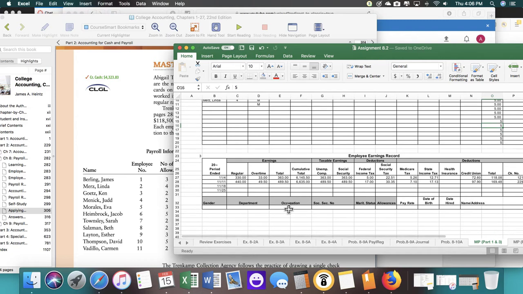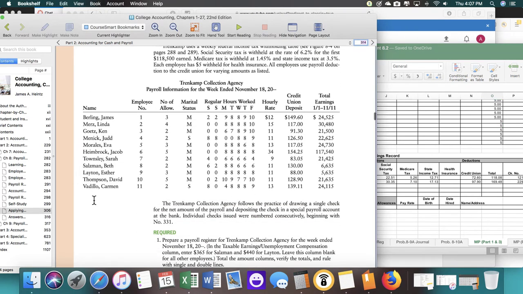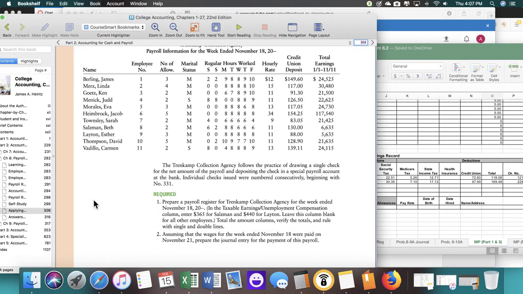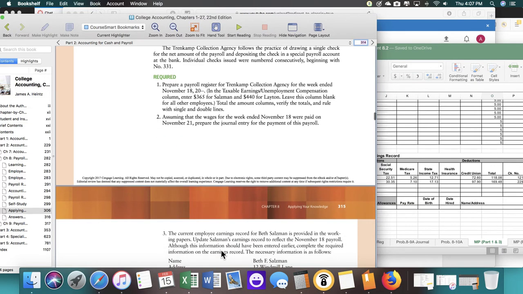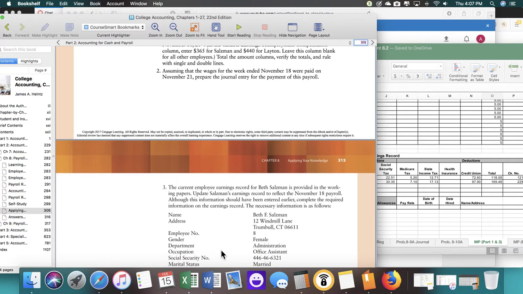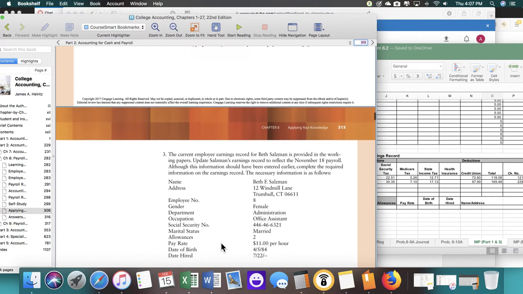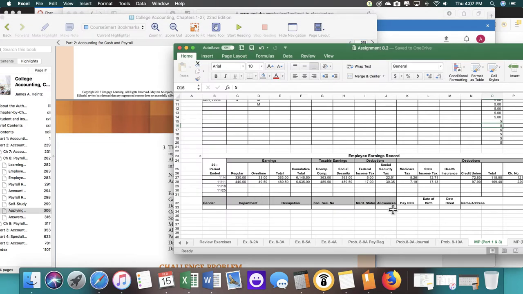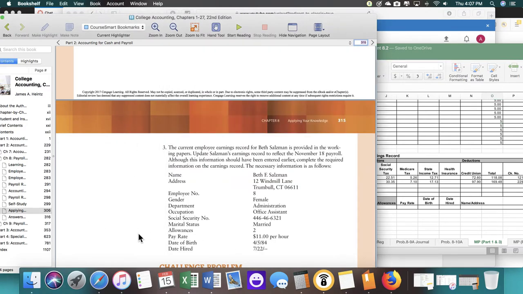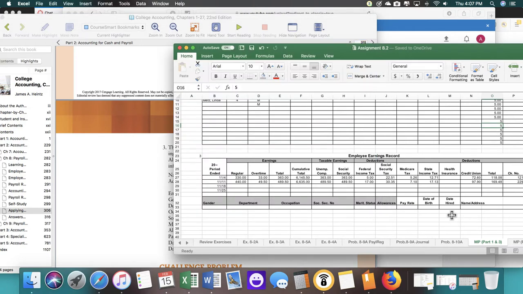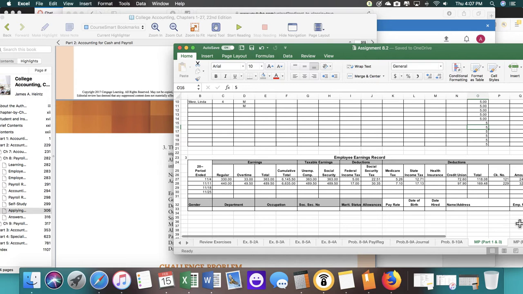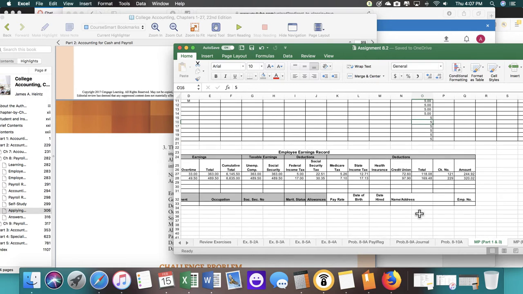The bottom part down here is exactly like 4-10, where we're focusing on one specific employee. And so it does give you some extra information that you need to know. So as you start working on this, if you do have any questions, let me know. Don't forget to fill out the bottom part of part 3 using the information from part 3. Make sure the date of birth, the date hired, pay rate, and everything has been fully entered into the employee's earnings records.